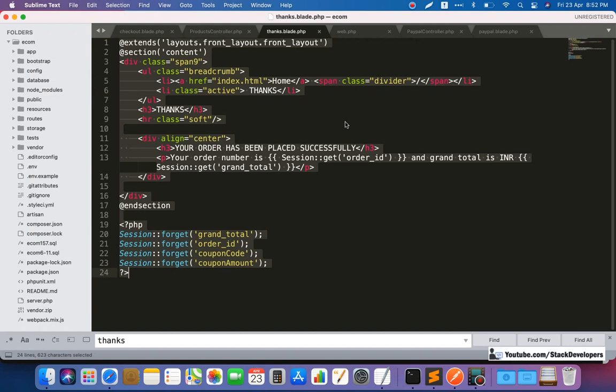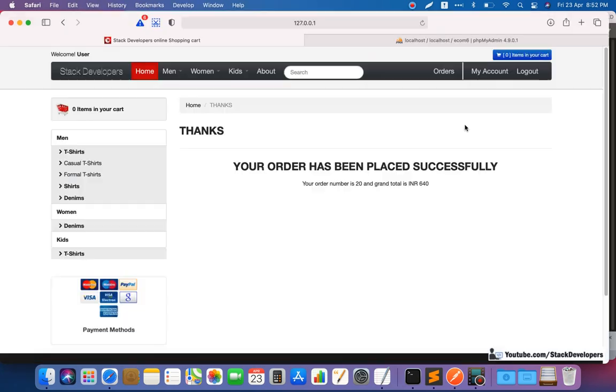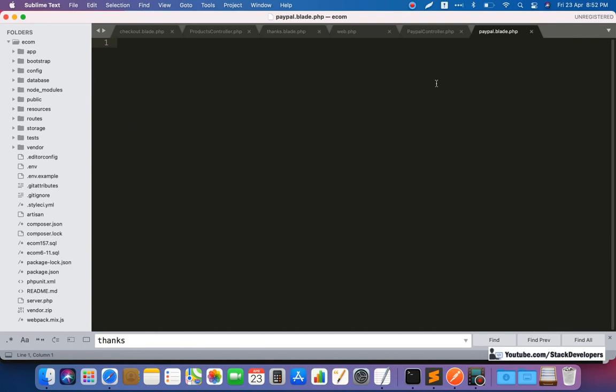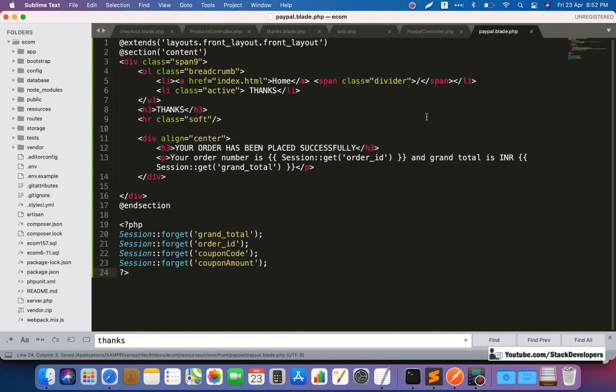I am copying from the thanks page because we want the format and the design format. It looks fine like this. Okay, so here, successfully we will not add, we will just give: your order has been placed. Your order number is this much, and total payable amount. We are going to write total payable amount, meaning the amount the user needs to pay. Total payable amount is INR this much. Okay, so it seems to be fine.